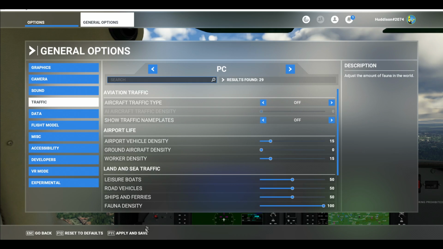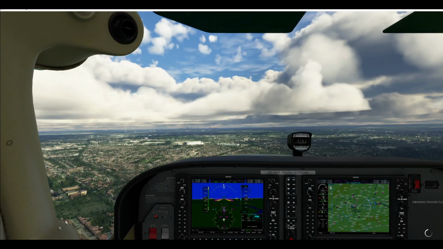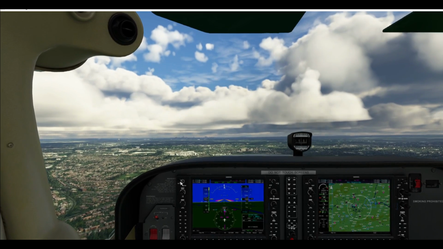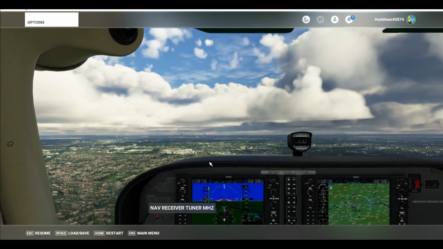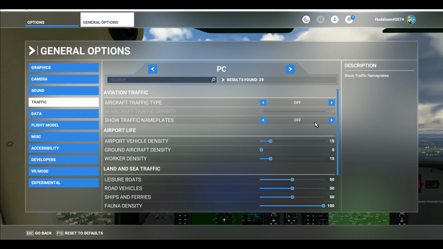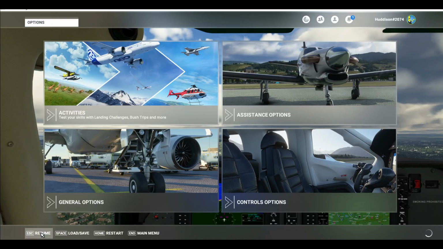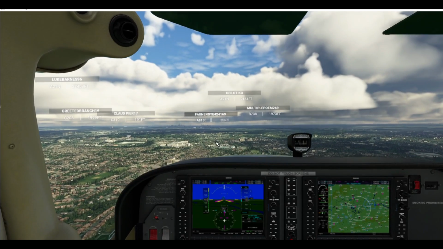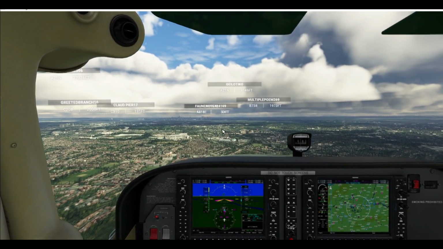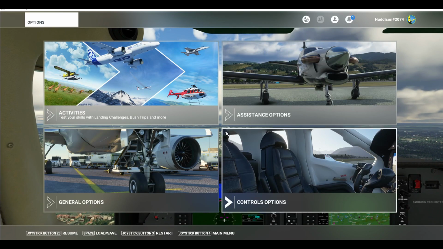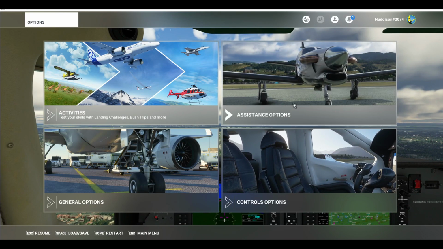If I turn that off, apply and save, go back, resume, I can no longer see people around me until they fly into me or something of that sort. If I just go back to general options and traffic and turn that on, show traffic nameplates, hey presto, you should be able to see other people. If you're in a live multiplayer flight, for example, and you want to see name tags, that's the way you do it. Okay, so let's now move on to assistance options.